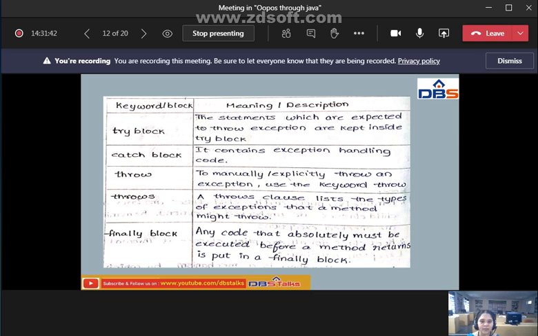Next, the catch block. It contains exception handling code. The catch block contains exception handling code, which we can learn more deeply later. Throw: to manually or explicitly throw an exception, we use the keyword throw. When we want to throw an exception, we use a keyword, that is the throw keyword. So that is called the throw keyword or throw block.